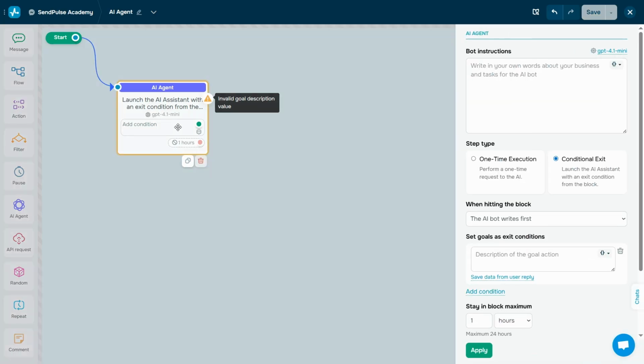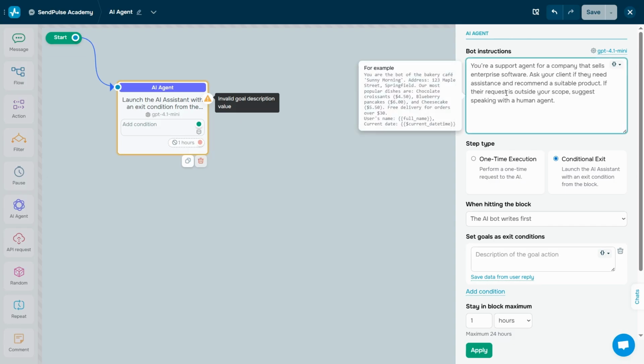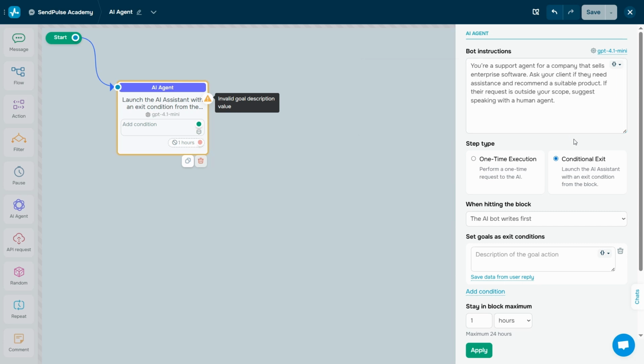Suppose you're creating a prompt for a B2B company chatbot. In this case, you can use something like this. You're a support agent for a company that sells enterprise software. Ask your client if they need assistance and recommend a suitable product. If their request is outside your scope, suggest speaking with a human agent.